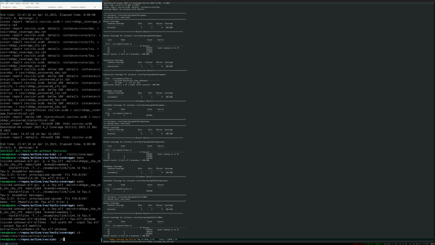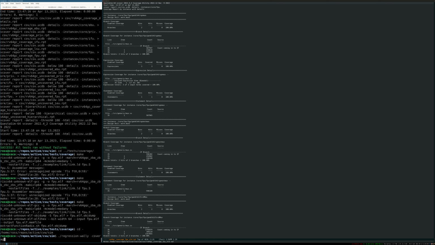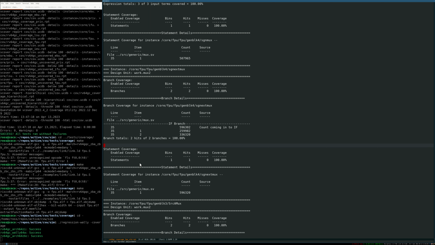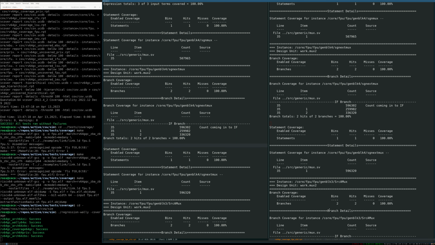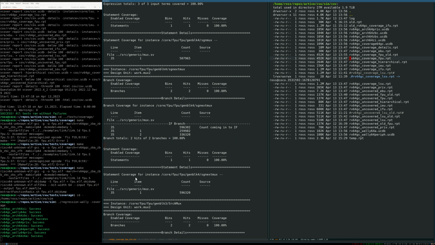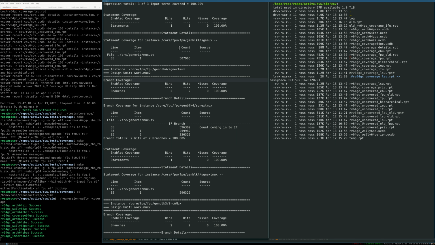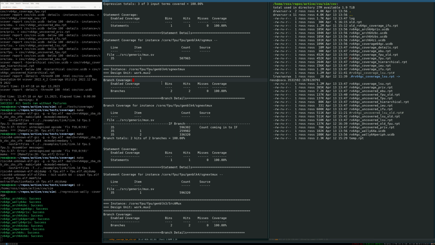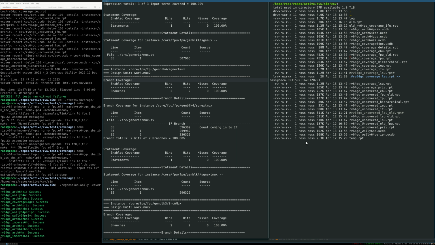Okay, now let's run this regression with coverage. So once this is done, on the left-hand side I will have the old report, and then on the right-hand side we'll have the new report. And if we did everything correctly, we should see that we are covering those 4 cases that we were missing.